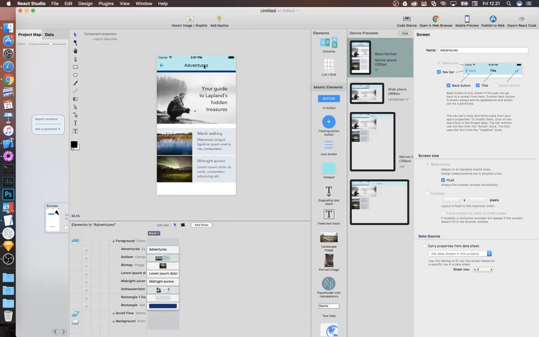And now we can see that we'll have a standard styled nav bar. For this screen we don't want the back button, since obviously there's no point in going back to login, so we can just disable that. And we can also delete this blue placeholder we brought in from Sketch.